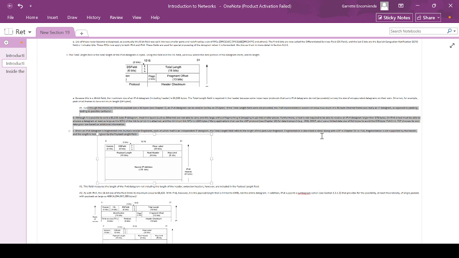Many applications that use the UDP protocol for data transport, like DNS and DHCP (see Chapter 10), use a limited data size of 512 bytes to avoid the 576-byte IPv4 limit. So you really get this limit in the host and the transport, because they are on this higher level. TCP chooses its own datagram size based on additional information.